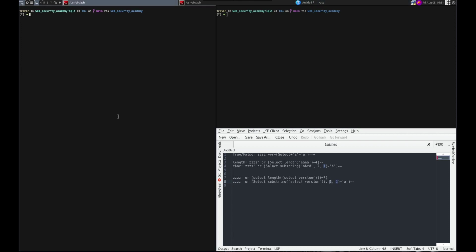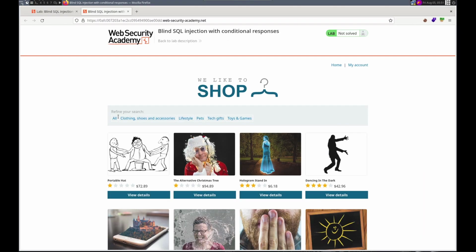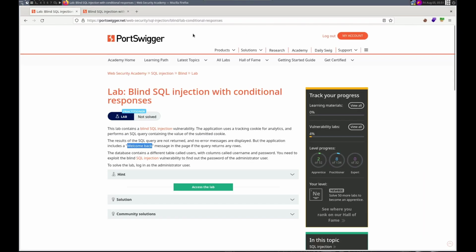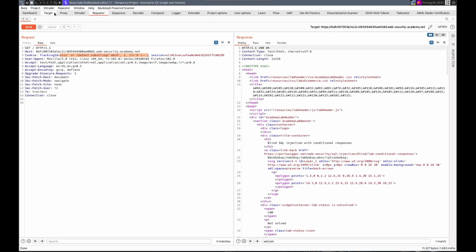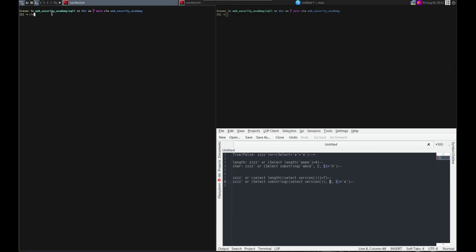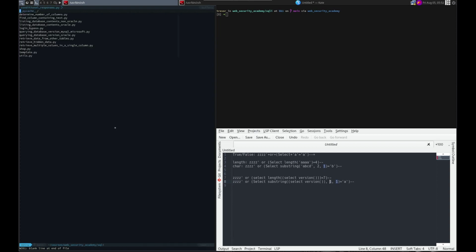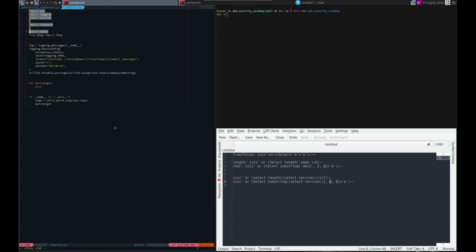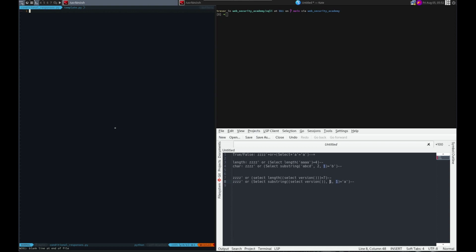So let's finally get to scripting this. This lab is called Conditional Response. Let's open up our template.